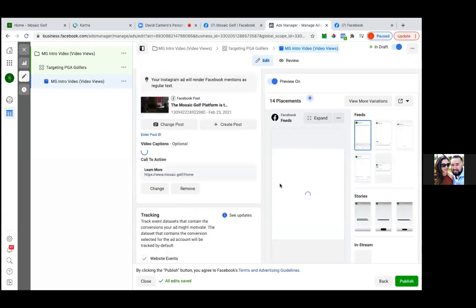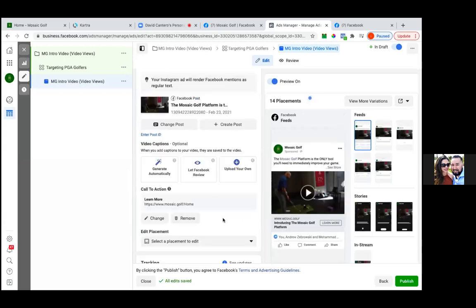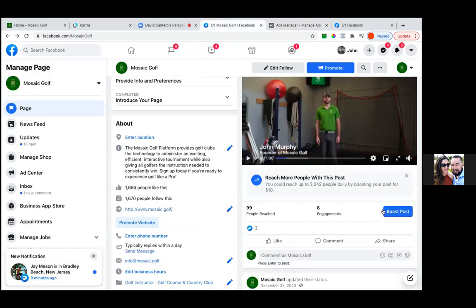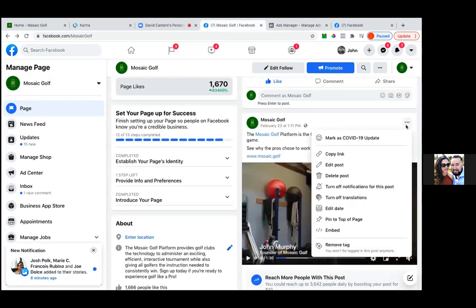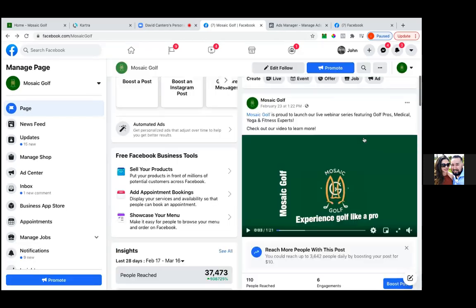Perfect. So there's that. Now go to your business page and let's pin that post. Do you have anything pinned to the top? No. Okay, so right here, the three dots, go ahead and pin to top of page. Let that bad boy sit at the top. So when people come here, they'll see it at the very, very top.